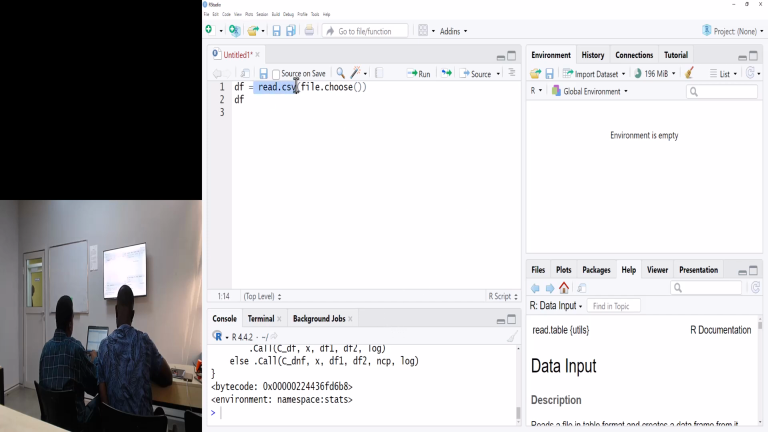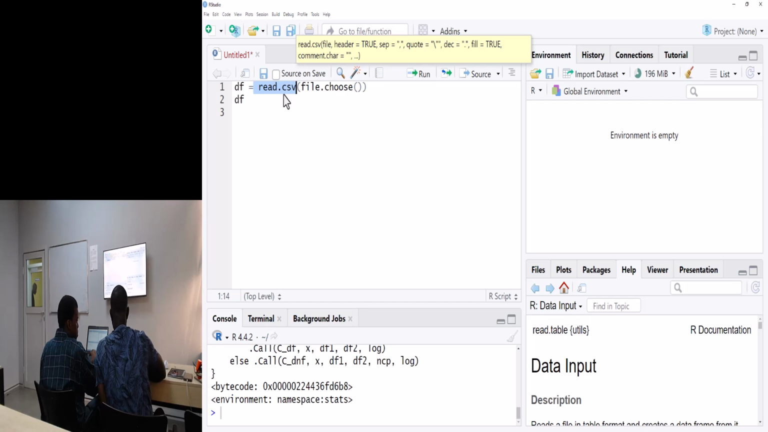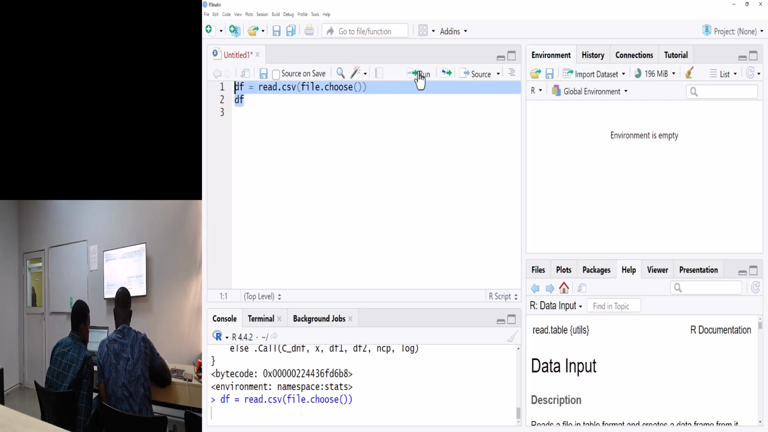So this is read.csv. What's going on? What's going on? Aha.